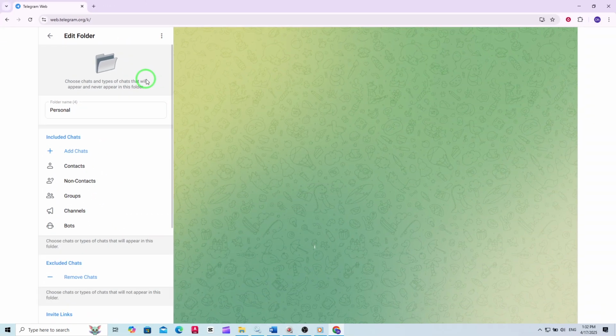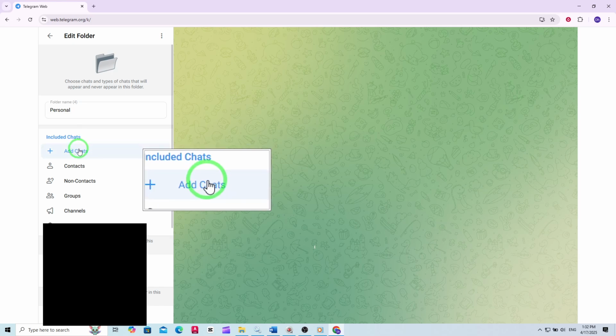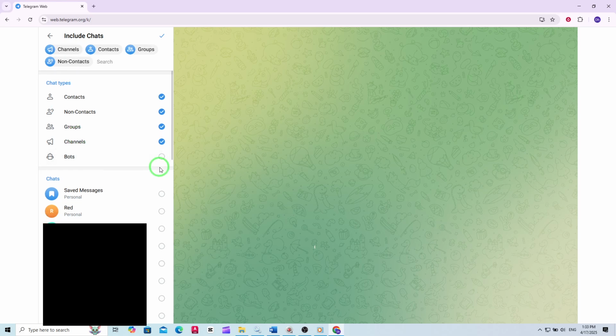Now locate the Add Chats button within the editing interface. Click it to reveal a checklist of all chat types currently in the folder. Scroll through the list and uncheck the box next to Bots, or specific bot names if visible. This ensures bots are excluded from the folder's contents.